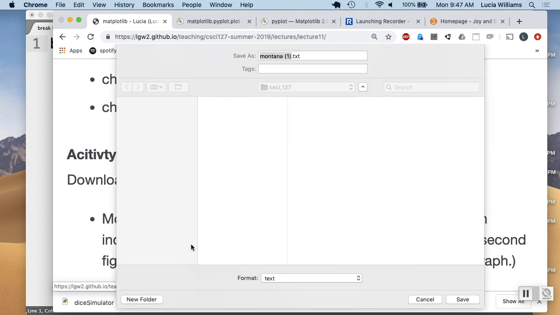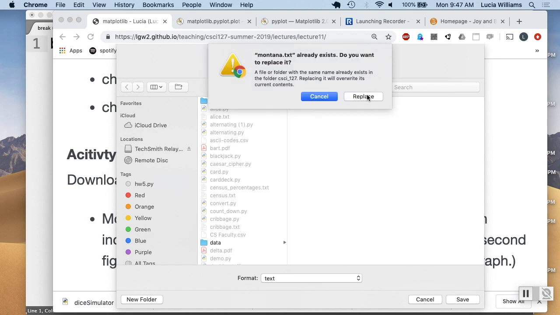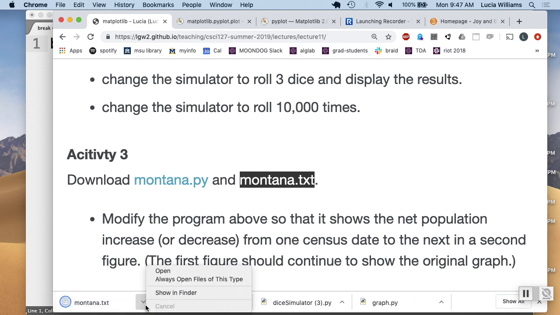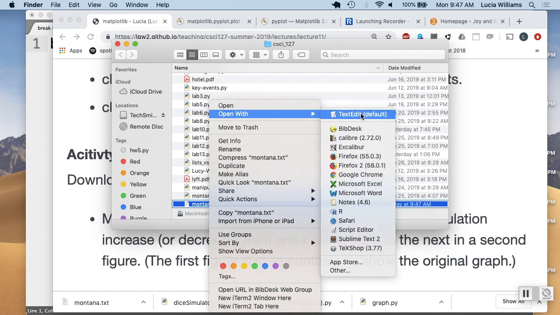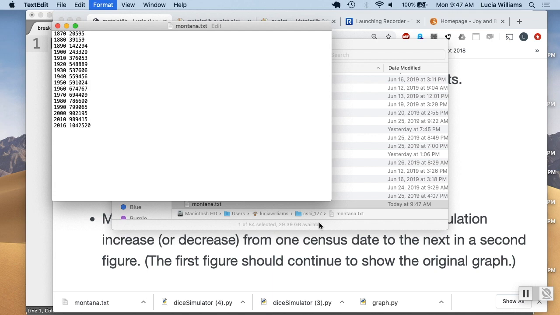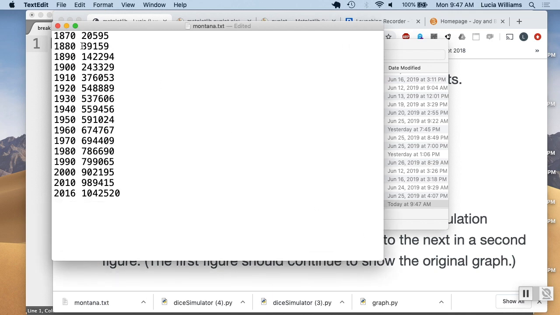Looking at activity 3, if you want to follow along, I'm going to download this montana.txt file, and maybe I will open it just to take a look at what's in there. Text edit is fine. I see I've got a pretty simple file that just has years and then some other value. This turns out to be population. So I have this input file here.